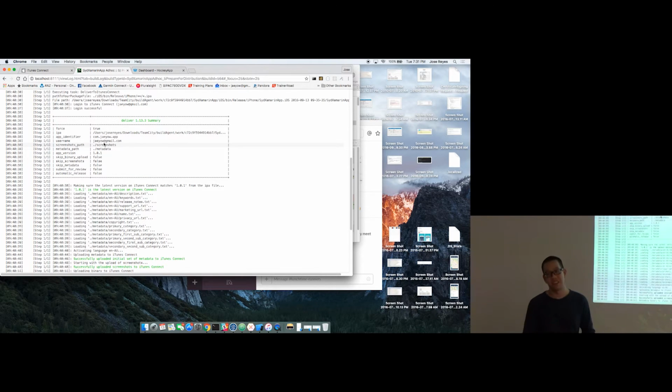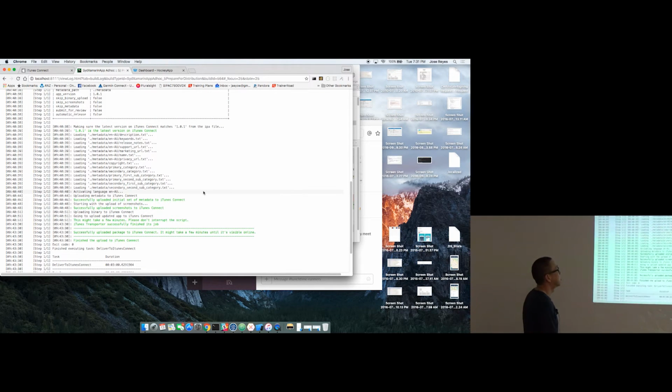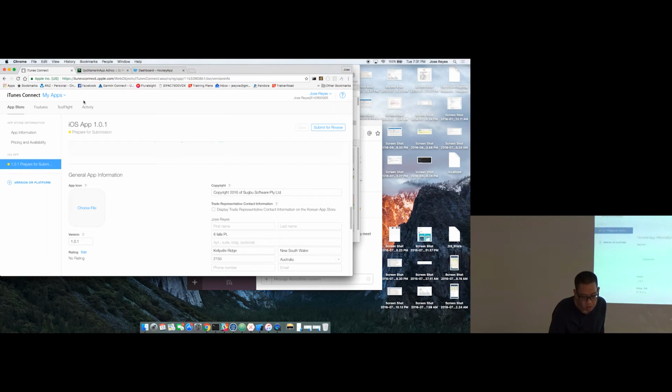What's good about this one is everything is in source control, so if you want to modify anything, everything can be scripted. And I'll say, this might take a few minutes. iTunes Transporter, that's actually Apple's command line utility. And then, okay, successfully uploaded to iTunes Connect. It takes about 10 minutes for your binary to appear in iTunes. So once it's in iTunes Connect, it will basically look like this.